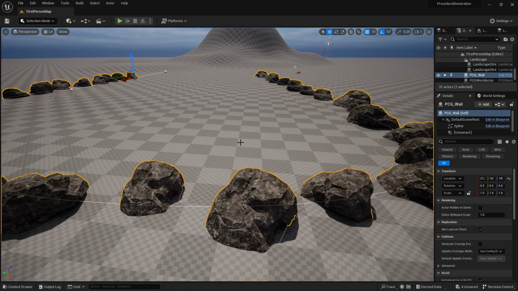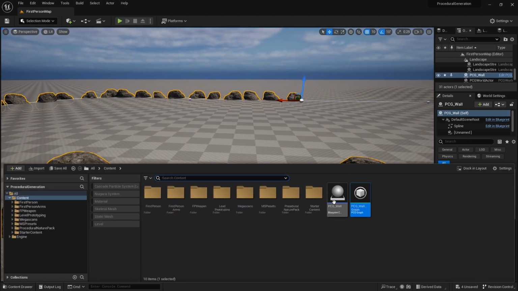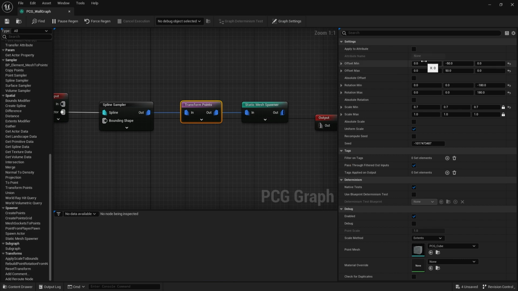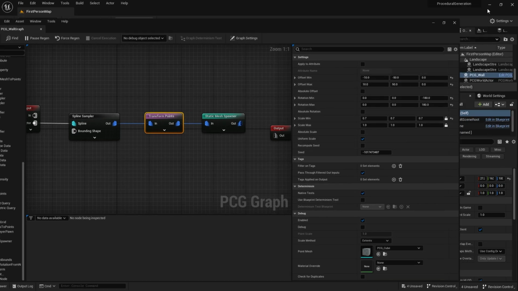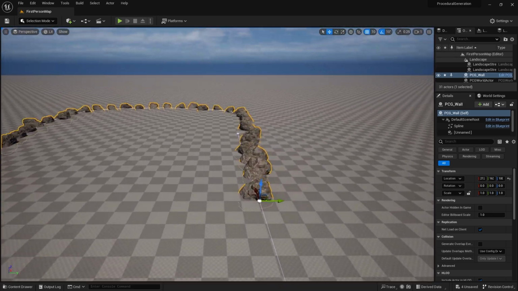So again, let's randomize this a little bit more. And let's change the offset on the X axis a little bit too. Now, not too much, because otherwise they might clip into each other. So we go to offset minimax. We're going to do minus 10 and 10. Okay. Not looking too bad.